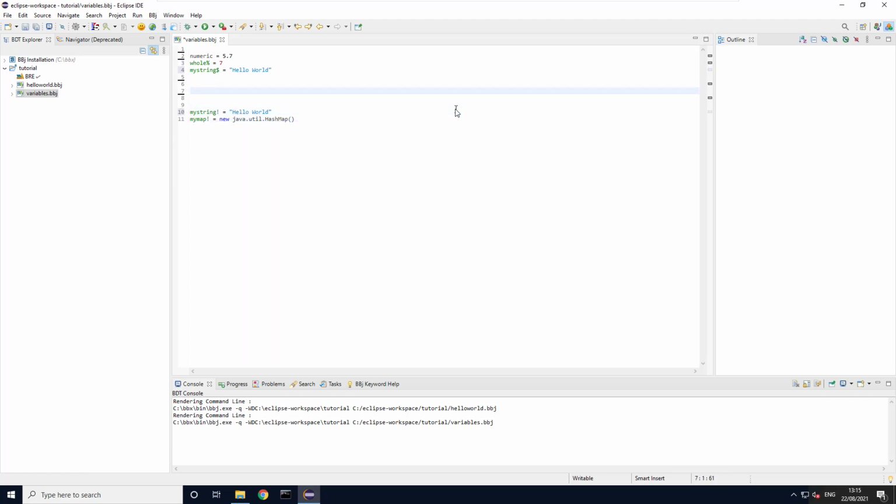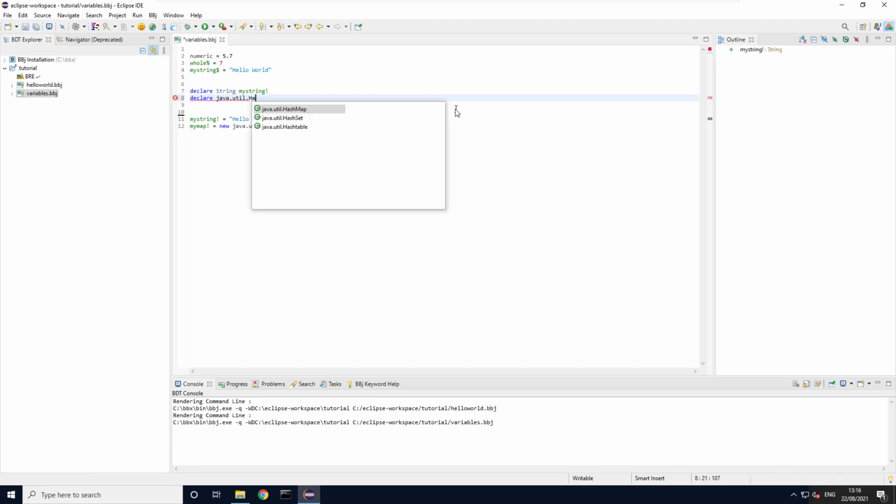So there is a statement called declare, or it's a keyword, declare, and then you just give the type, string, my string, and we say declare, and the string is automatically imported. We can do Java util hashmap. So you see I need to give the complete package name. And now I have the two variables declared.